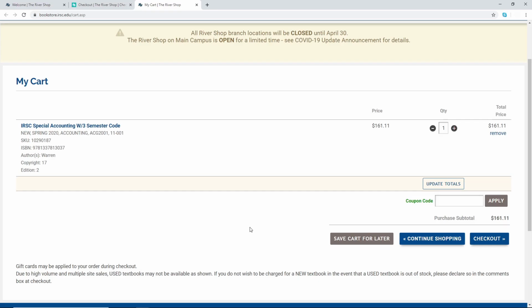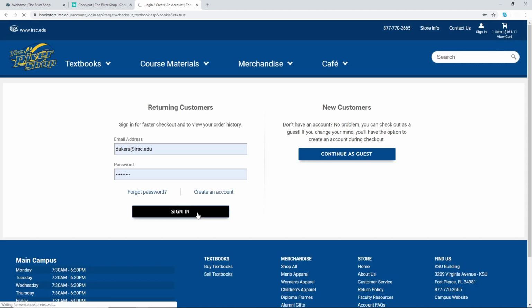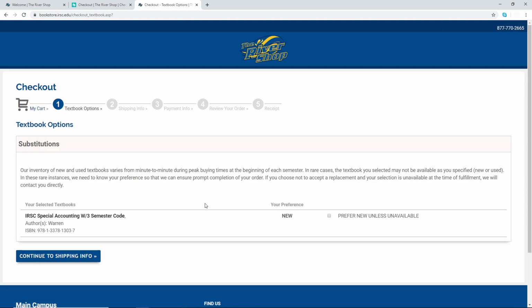Okay, so now you start the checkout process. So once you get a view of your cart and you make sure that everything looks accurate, you're going to go ahead and hit checkout. And then you'll be prompted to log in once more. Once you've logged in, you'll get asked to check your preferences. If it's a textbook, you may have to select if you want it to be new or used. If you're okay with the used book, and there is one available, you just go ahead and don't check anything. And then you continue to your shipping info.